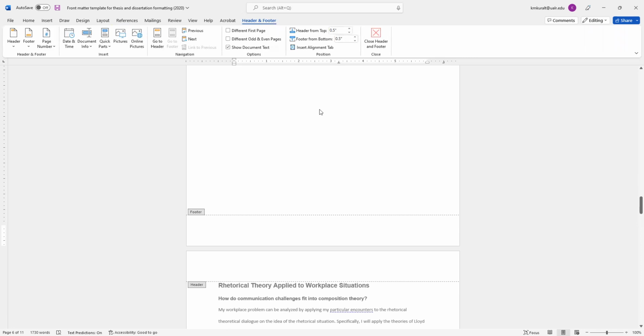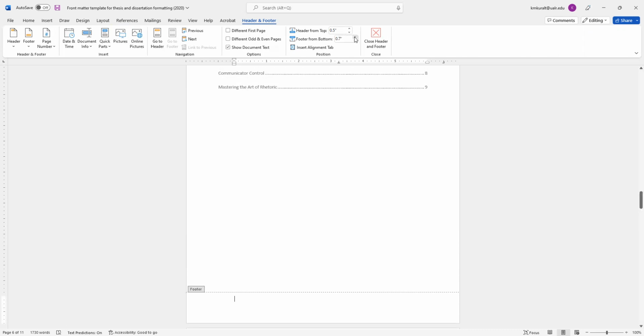Okay, so the first thing I'm going to do is notice that it's a little bit too close to the bottom. I need to preserve the 1 inch all the way around. So footer from the bottom, I'm going to increase that to 1 inch. All right, so that's going to be the same.